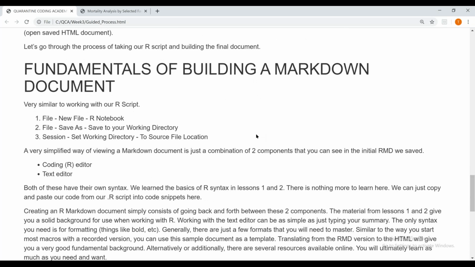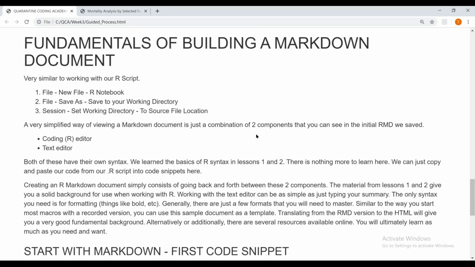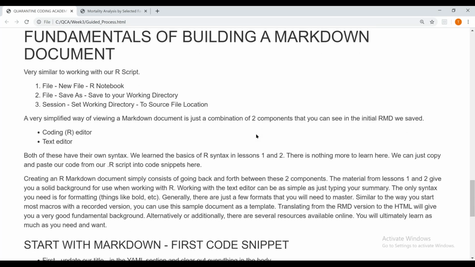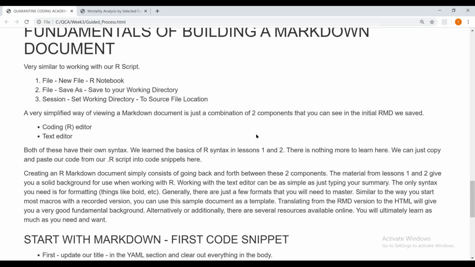Start with the fundamentals of building an R Markdown document. Working with R Markdown is very similar to working with our R script that we saw in lessons 1 and 2. Initial steps: first, you open your file. You're going to open a new file, and this time instead of an R script, it's a notebook. Same thing as we did before, save it to your working directory. Then you're going to set your working directory to your source file location. So very similar to what we've done before.